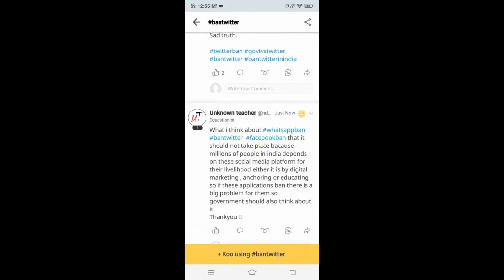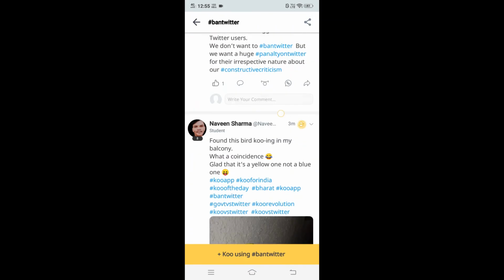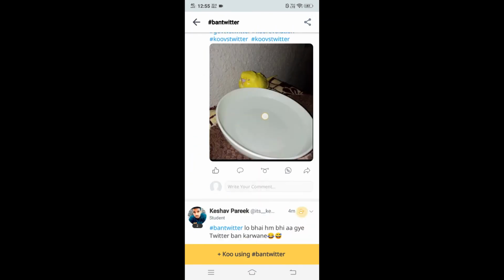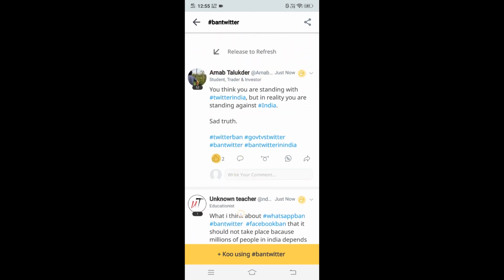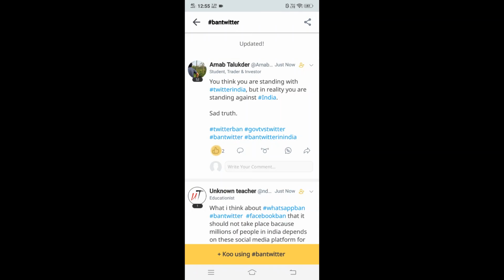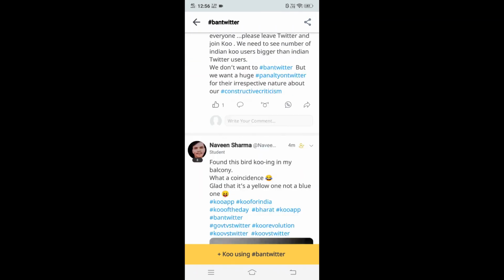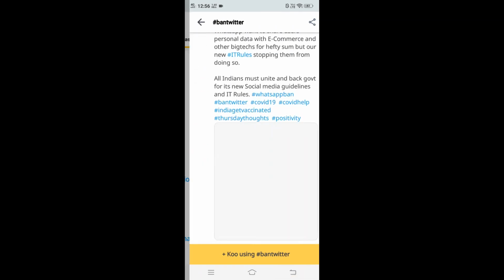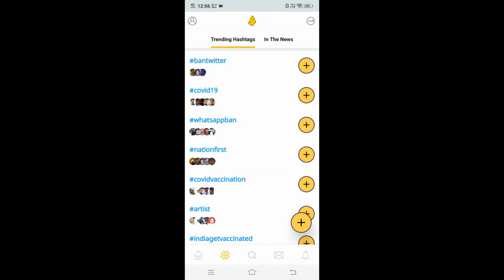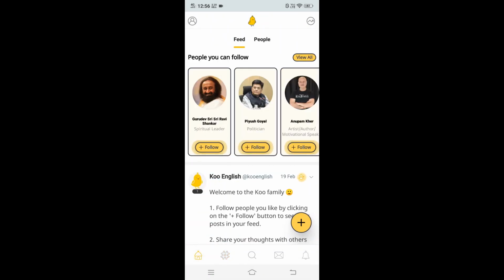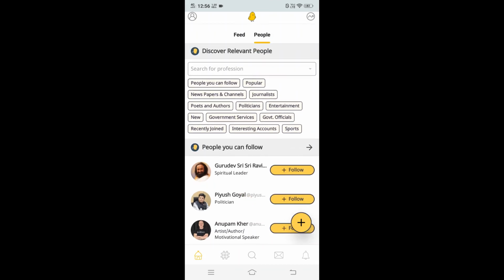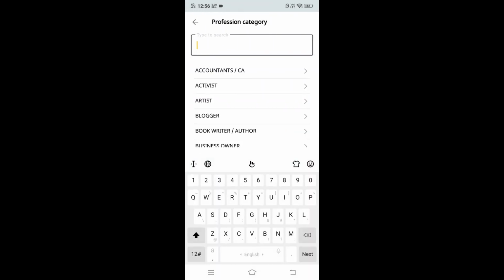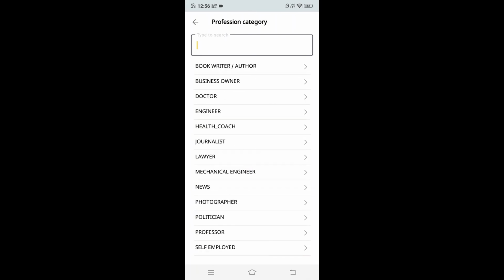So here are the Ban Twitter hashtags. It gives you nearly the same kind of feel as using Twitter. So I think it's a really good alternative for Twitter, I would say. Many are saying this because Koo app is an alternative for Twitter. I would say it's totally worth it, and it's a completely Indian made app. You can also search by profession. There are many professions available, and this feature isn't there in Twitter.